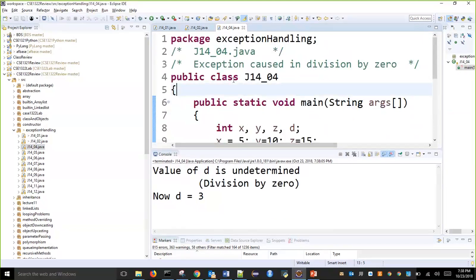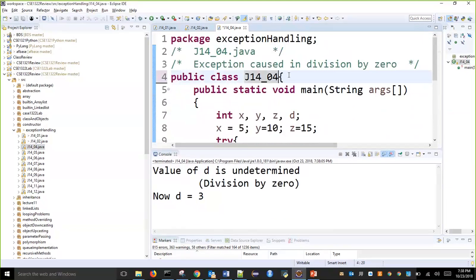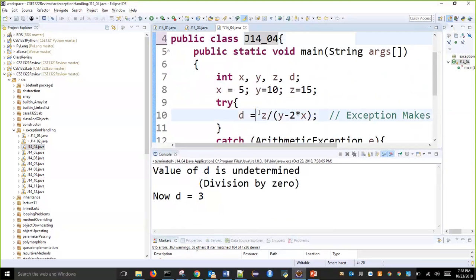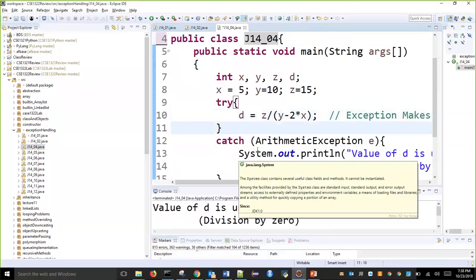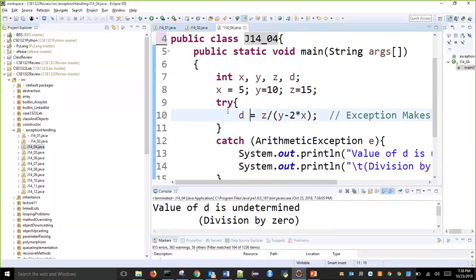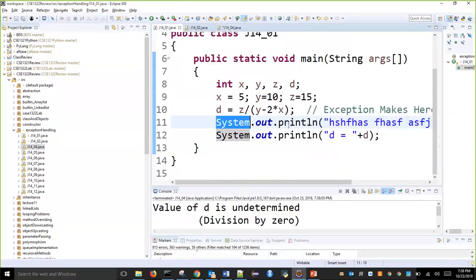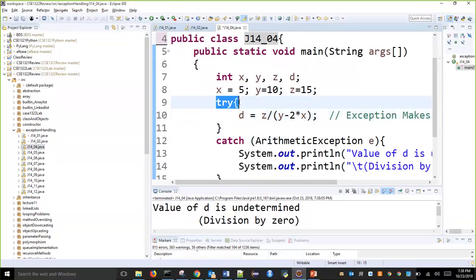Okay, this is the same program that I showed the first time. That program has a divide by zero issue right here. In my first program, I had my divide by zero issue over here. So in order to handle this exception, I need to put this line of code within a try block. Within a try block, I am putting this line of code that may create an exception.